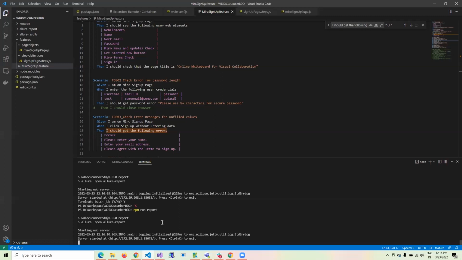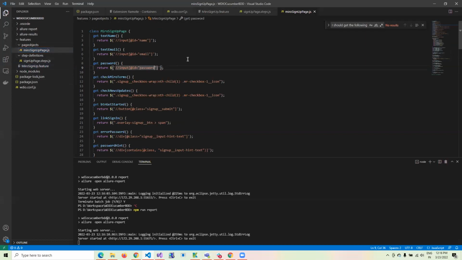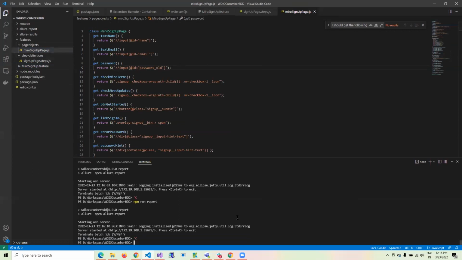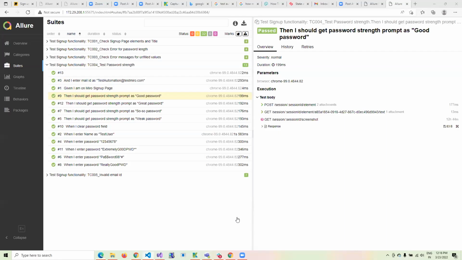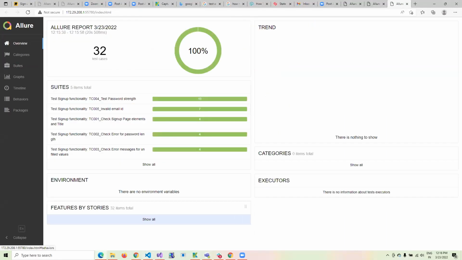So this is what I was talking about. And I'll also give you an example, let's say this has changed. I'll just change this to old. And when I run this test case right now, this will fail because it won't be able to find this password element. Oh, sorry, I'm running the report again.